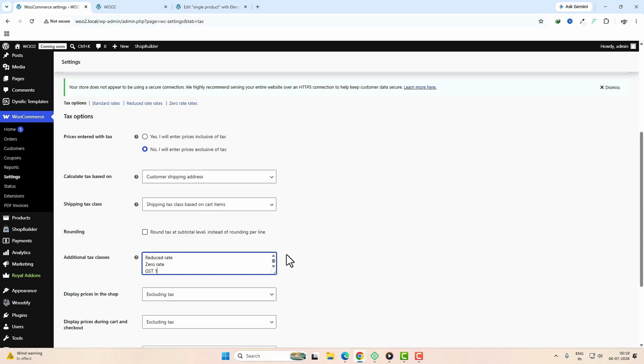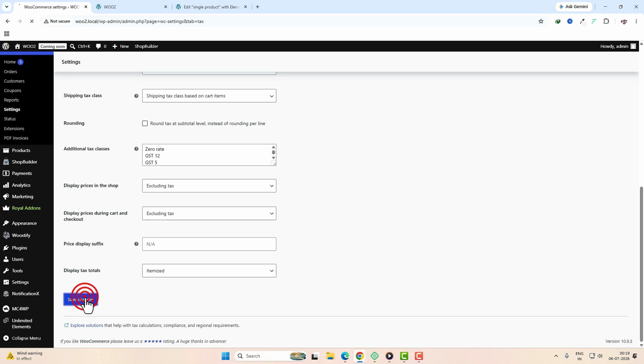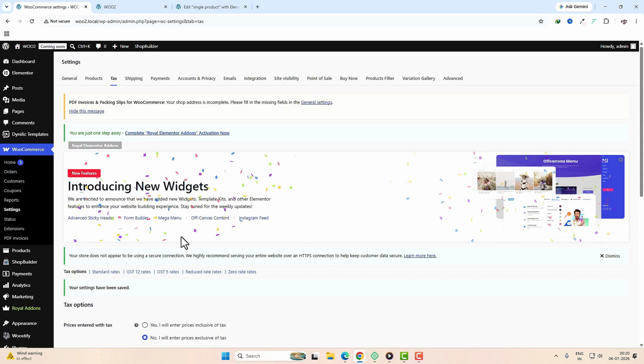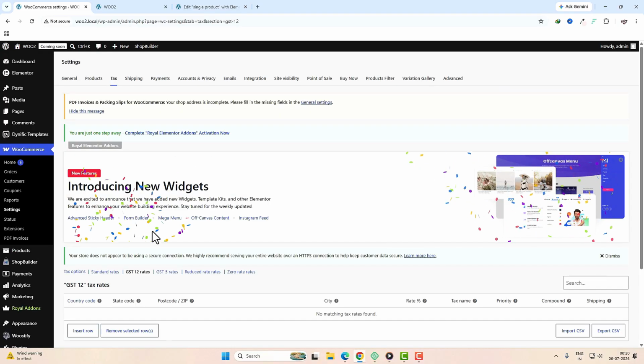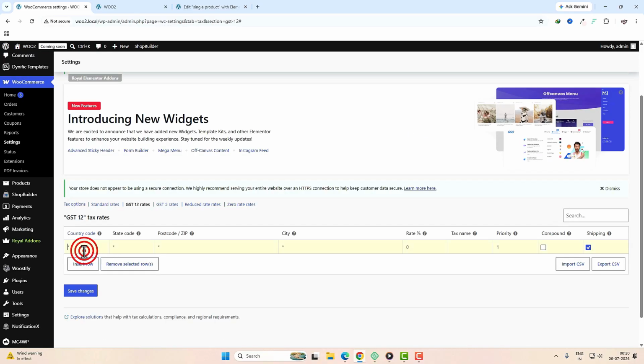So here let me create two GST classes. One is GST 12, another is GST 5. Okay. Now scroll down, click on save changes. Now at the top here you can see two new classes got added, GST 12 rates and GST 5 rates. So first of all, let me click on the GST 12. Click on the insert row option, and for India the code is IN, and here the rate will be 5%. Uncheck this one and click on save changes.